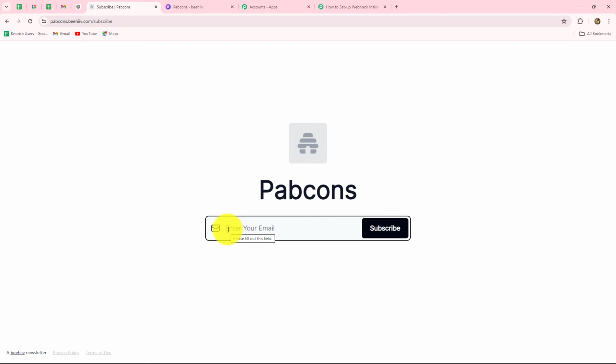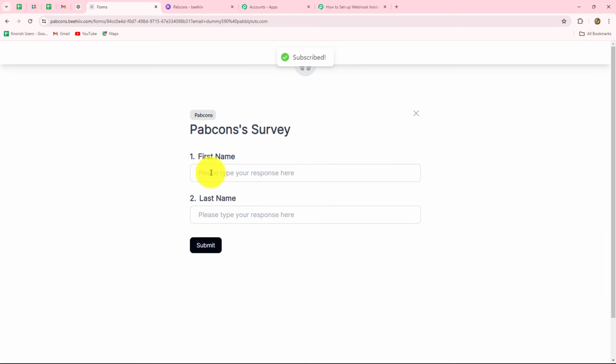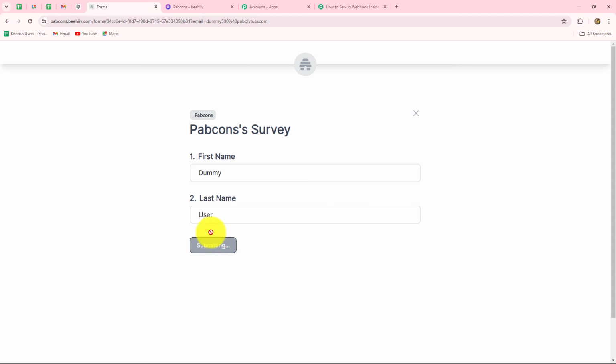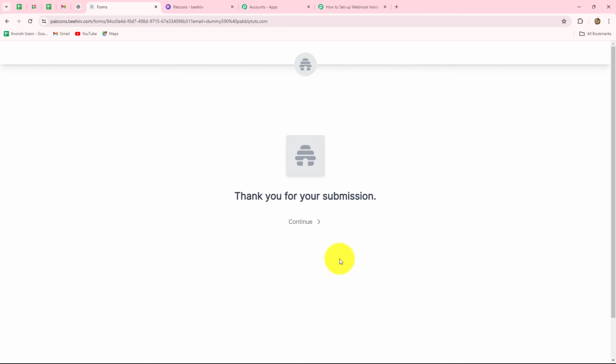Let me enter the email, and because I'm doing a test submission just to capture the response in Pabbly Connect, therefore I'm going to enter a random email address over here. Let's say the email address is dummy590@pabblytunes.com. We will click on subscribe, and now I'm going to enter the first name, let's say dummy, and the last name is user. Okay, we'll submit the survey, and here our form is submitted.